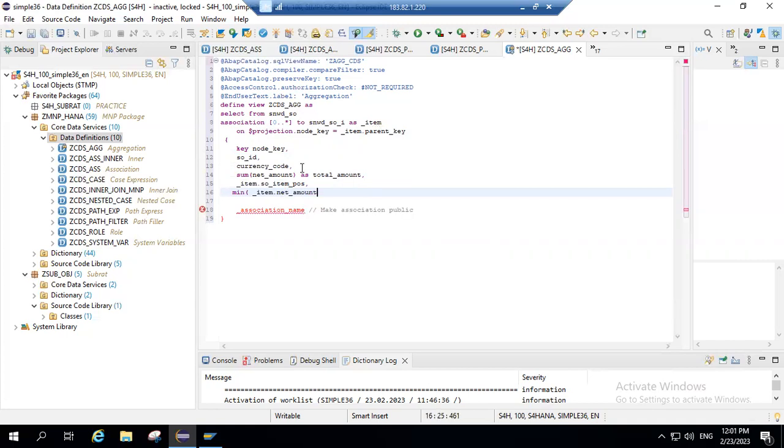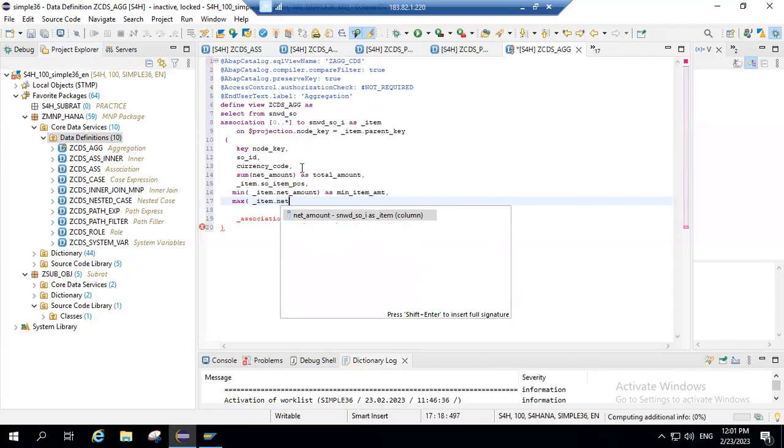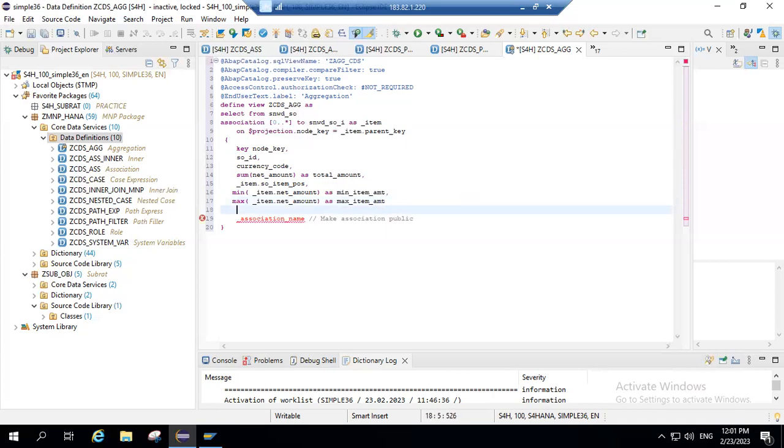Okay, so from the item table net amount, I'm just taking as min, alias name, sorry. Same way for max, item net amount as max, item amount. Okay, so now I'm done.